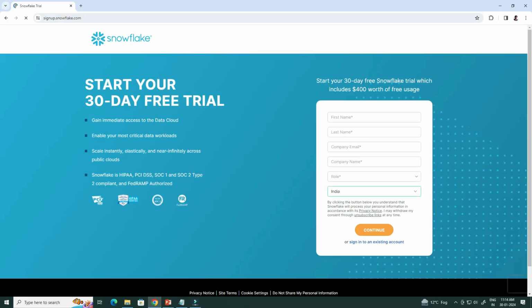So you will get this form. You have to populate this form. So you need to put your first name followed by last name. Then you have to put your company's email. It's not necessary that you have to put your company's email. You can put your personal email also.